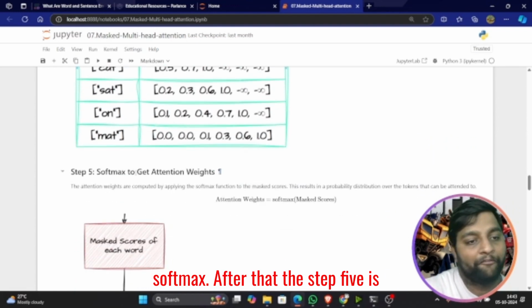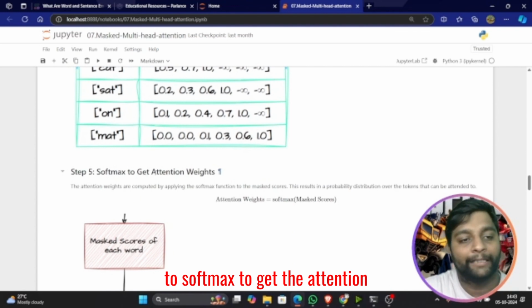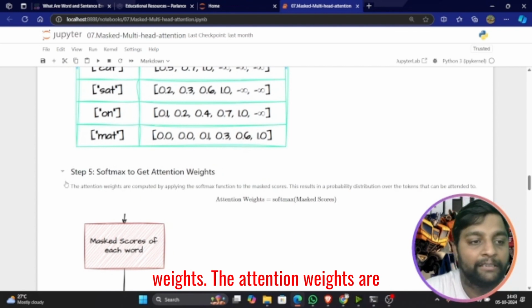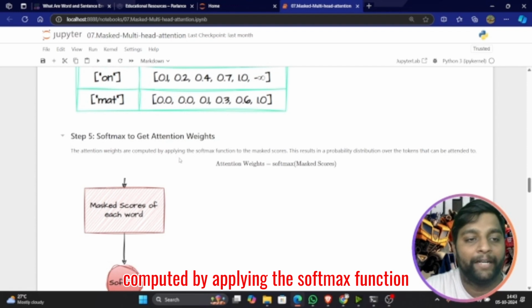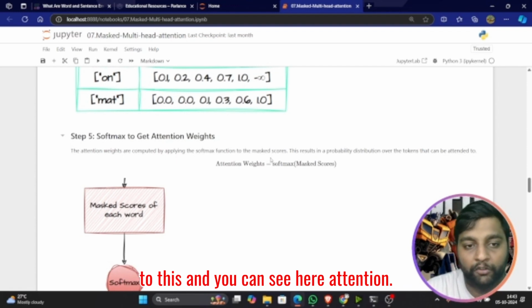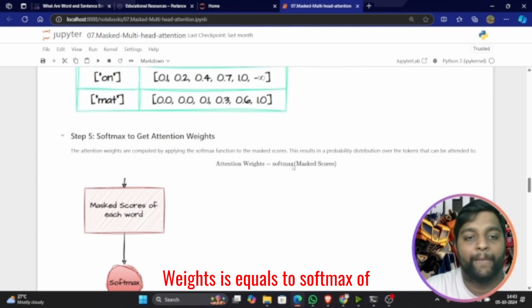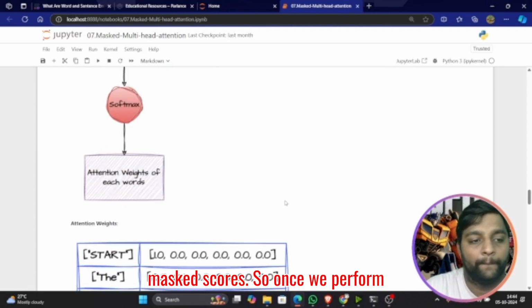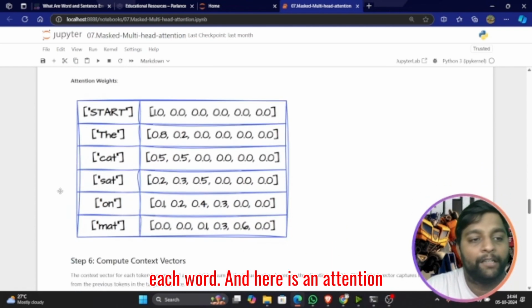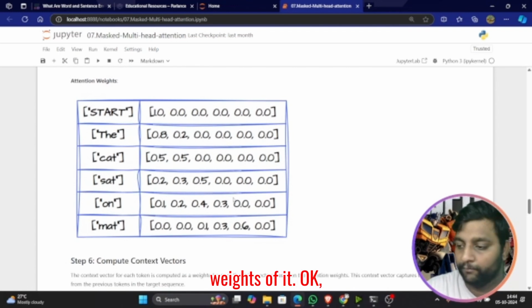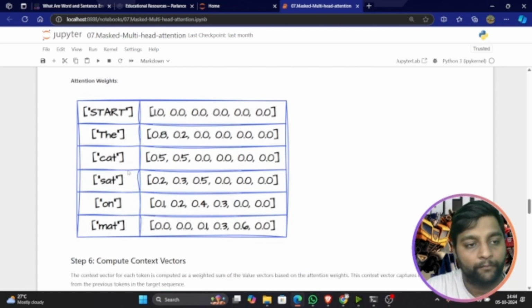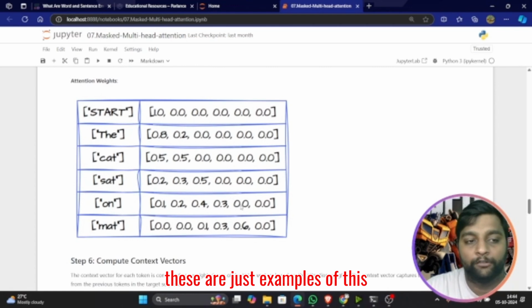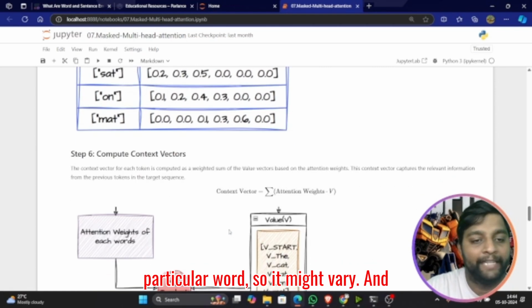After that, step 5 is to apply softmax to get the attention weights. The attention weights are computed by applying the softmax function to this, and you can see here attention weights equals softmax of masked scores. So once we perform that, we get attention weights for each word, and here are the attention weights of "it". Okay, these are just examples for this particular word, so it might vary.